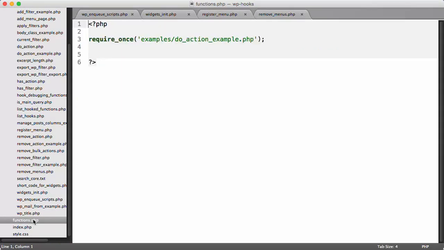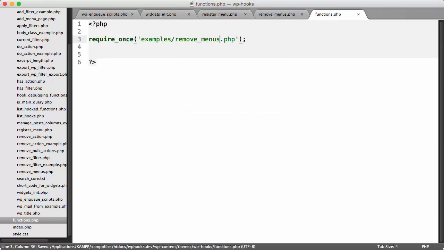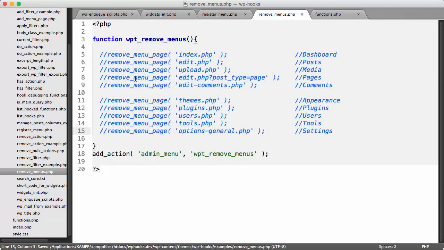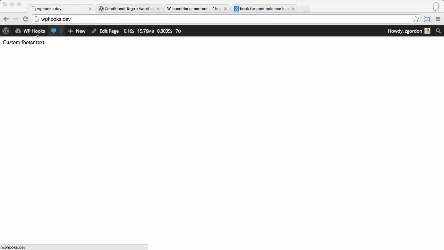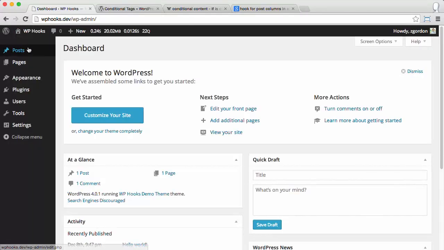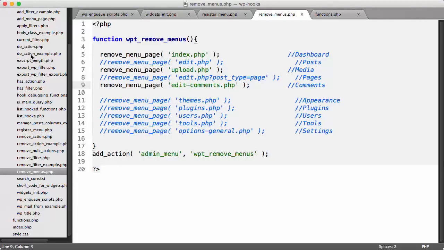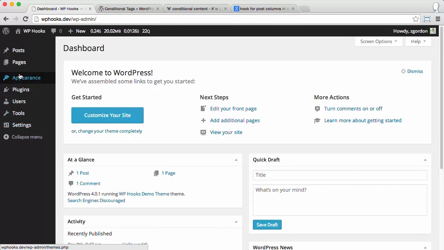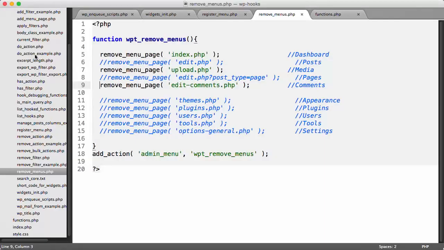For example, if we open up functions and say remove menus, and let's do the dashboard, for example, media, and comments. So if we come into our dashboard now, we could see that we don't see the top part and we just see posts and pages. This could be really helpful if you want to do some hardcore customizing and controlling of what the admin area looks like for different levels of users.